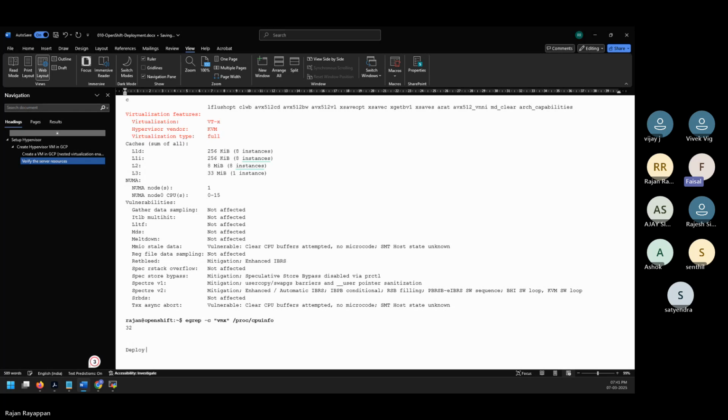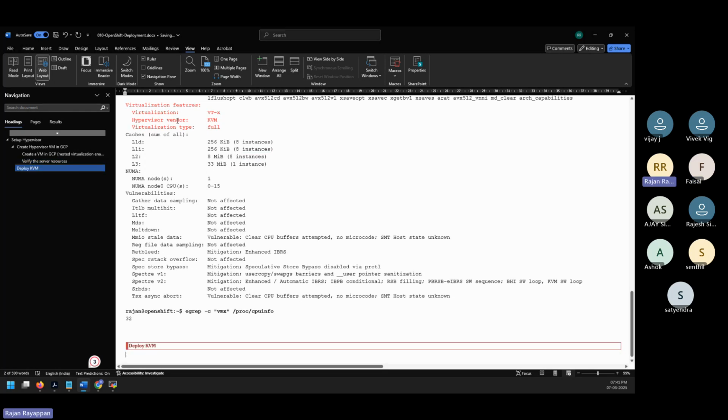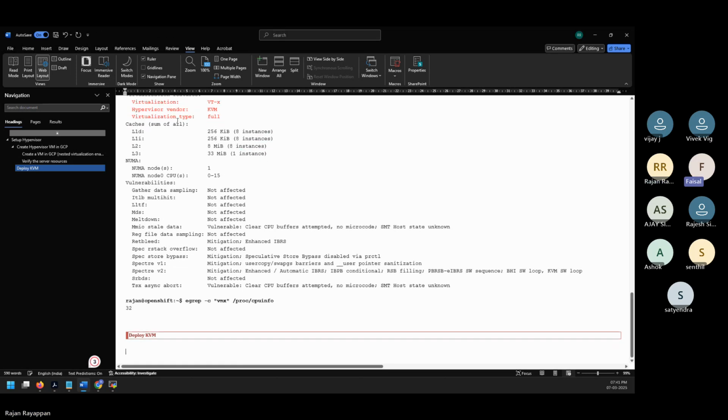So this will be IPI? Which one? This one is UPI, user provisioned, because we are going to provision all the machines, not the infrastructure. If you're using OpenStack or Google Cloud or Azure, then we can use IPI. That we will do in the next sessions.